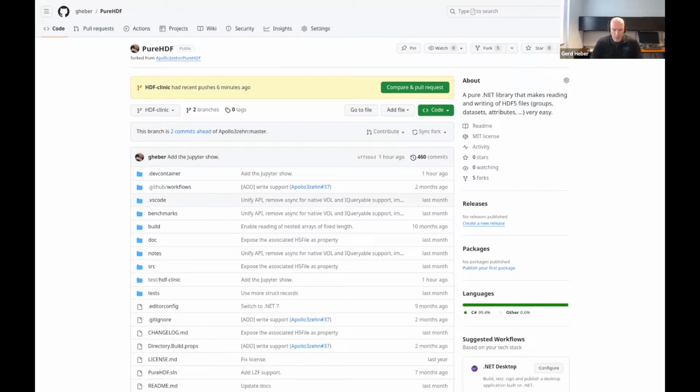You don't have to install anything locally if you don't want to. All you need is a GitHub account. And so here is my fork. Since this is a public repository, you can create a fork, and then you can do your own thing with PureHDF.